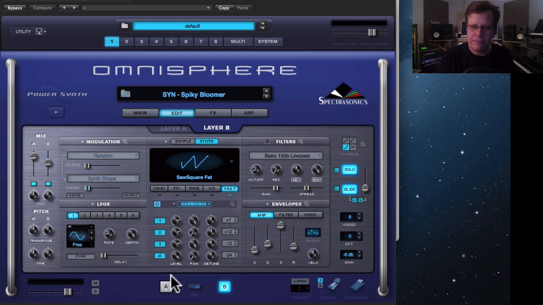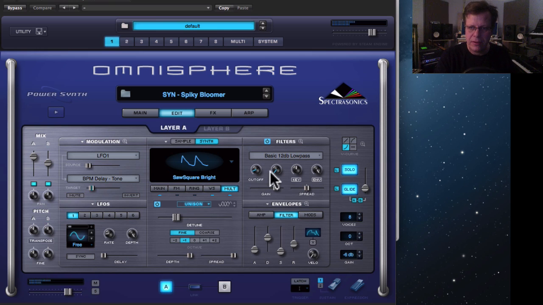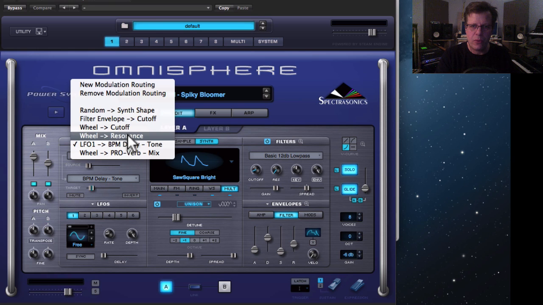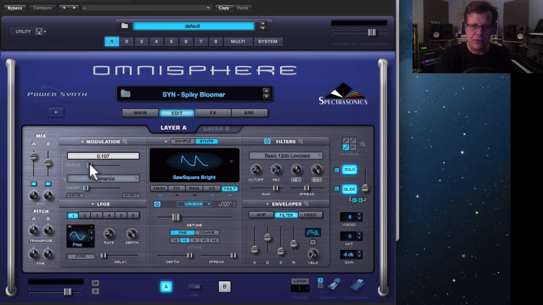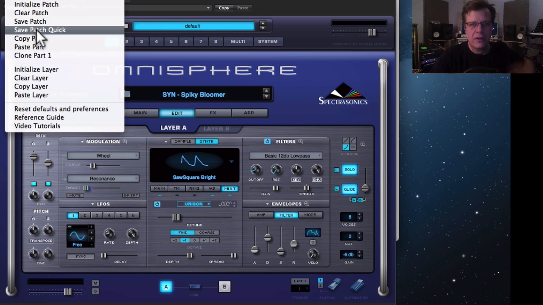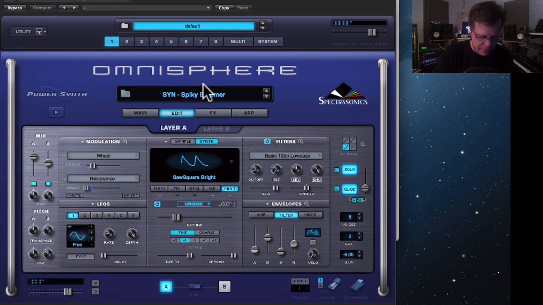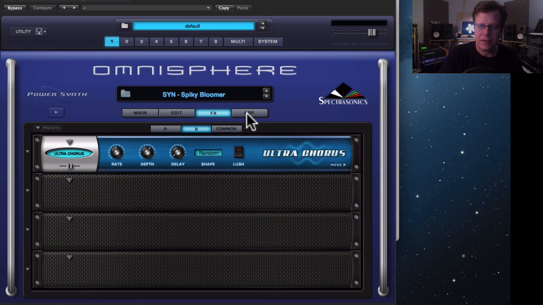Now in this case, I want resonance to go up higher. So let's go to modulation and find where we had wheel to resonance and just bring up its strength. Okay, I like that. So let's save that. Save patch. Well, let's see. It needs a little final treatment.